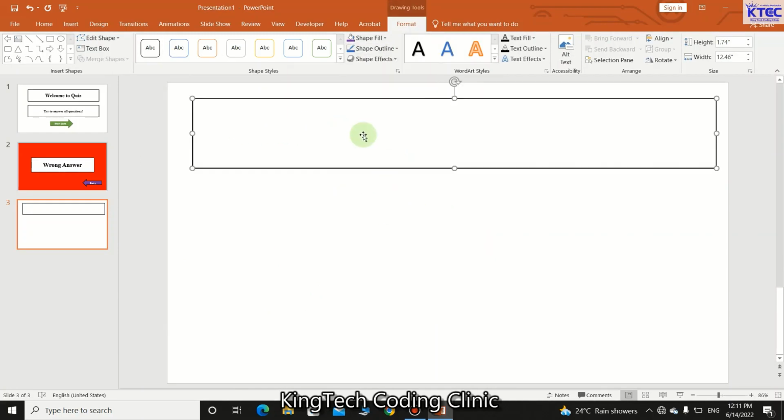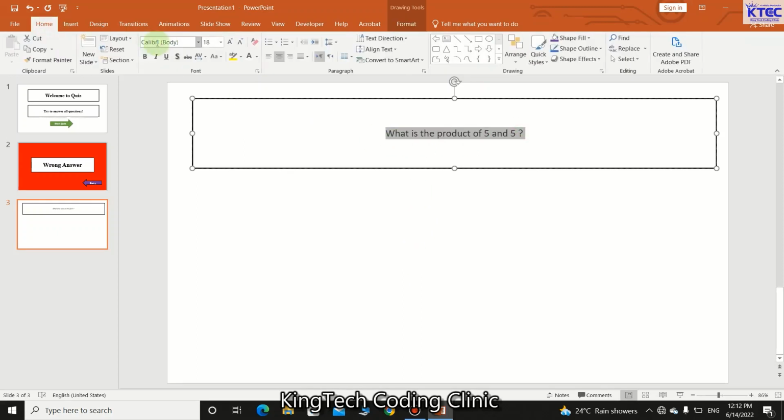Okay, so just right click and edit text. So the first question should be something like, what is the product of 5 and 5? Okay, something like that. What's the product of 5 and 5? So once you are done with that, you can just select it like this, home tab, Times New Roman. You would want to maybe increase the font size a bit if you want it that way.